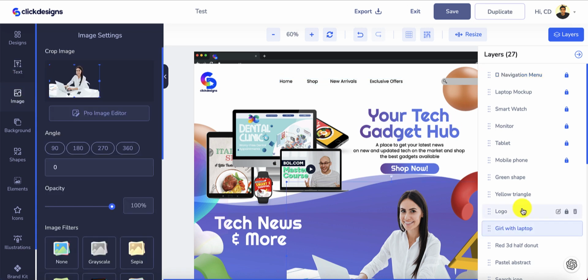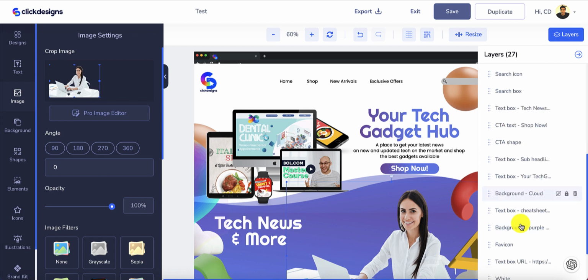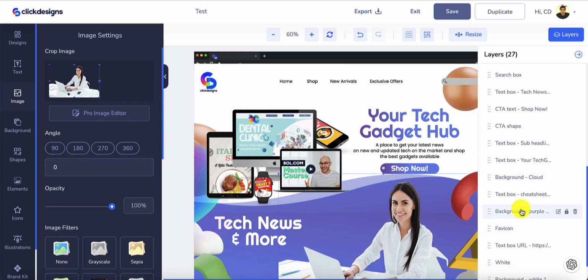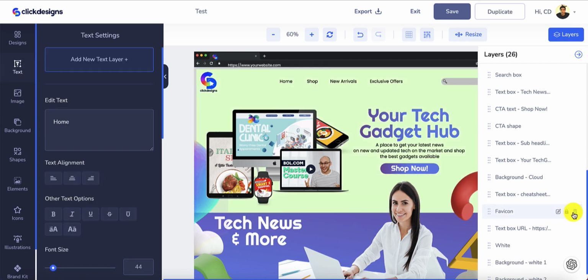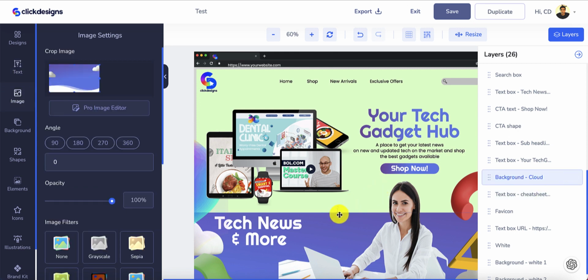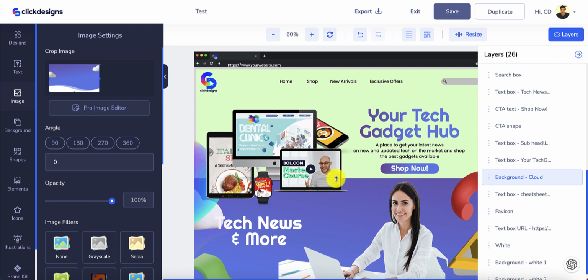Aside from that, it's easier for me now to determine what background I want to leave and what background I would like to remove. For example, this one, the purple background, I don't need it. All I have to do is remove that, and this is how it looks. I have another background, the cloud background, and if I want to stretch that or half it, then that's how it looks.